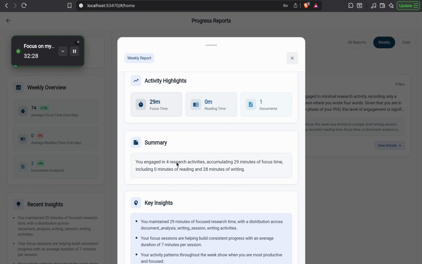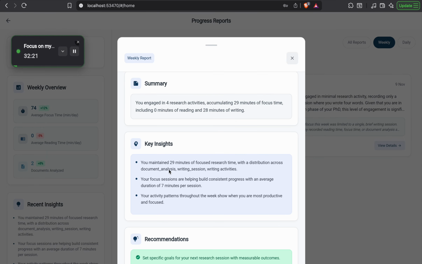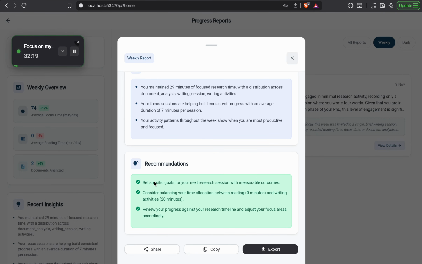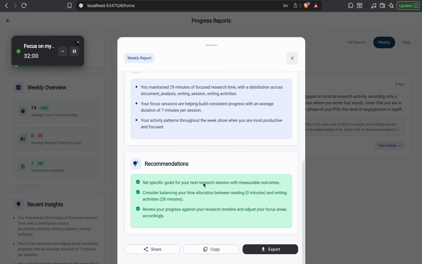I engaged in 4 research activities, accumulating 29 minutes of focus time, including 0 minutes of reading and 28 minutes of writing. Right now, it gives me recommendations to set specific goals for my next research session with measurable outcomes, consider balancing my time allocation, and review my progress against my research timeline, right? And this is a very good report that at least it's not bloated. It's very, very structured. It's very specific. It gives you actionable recommendations.